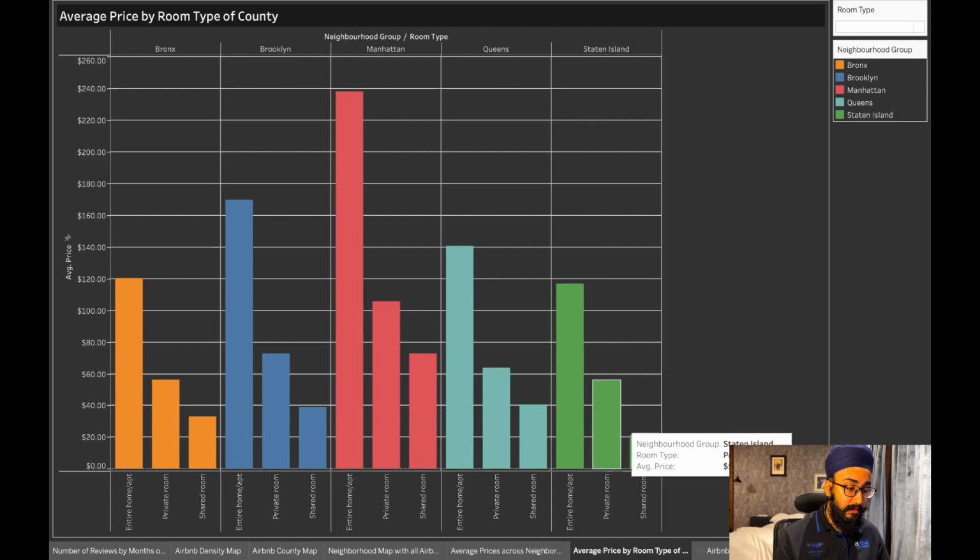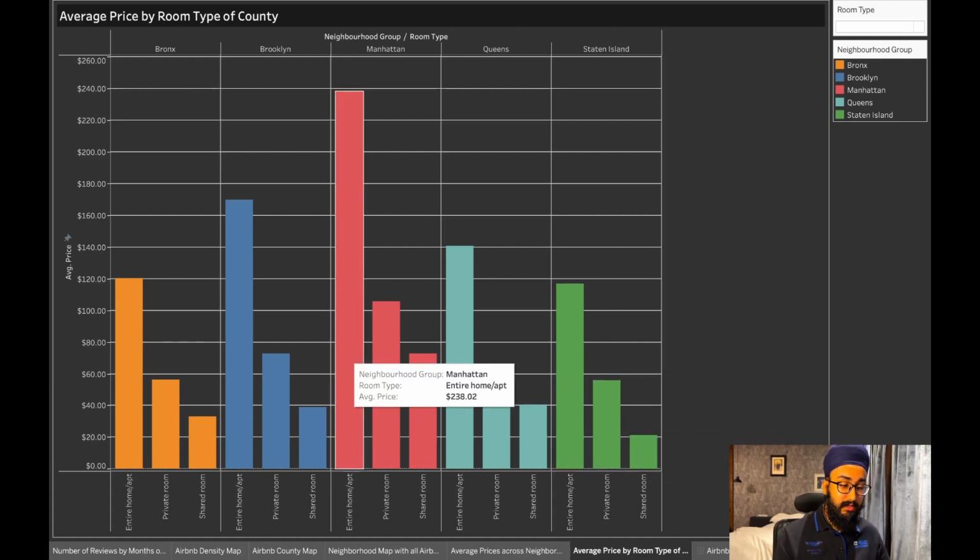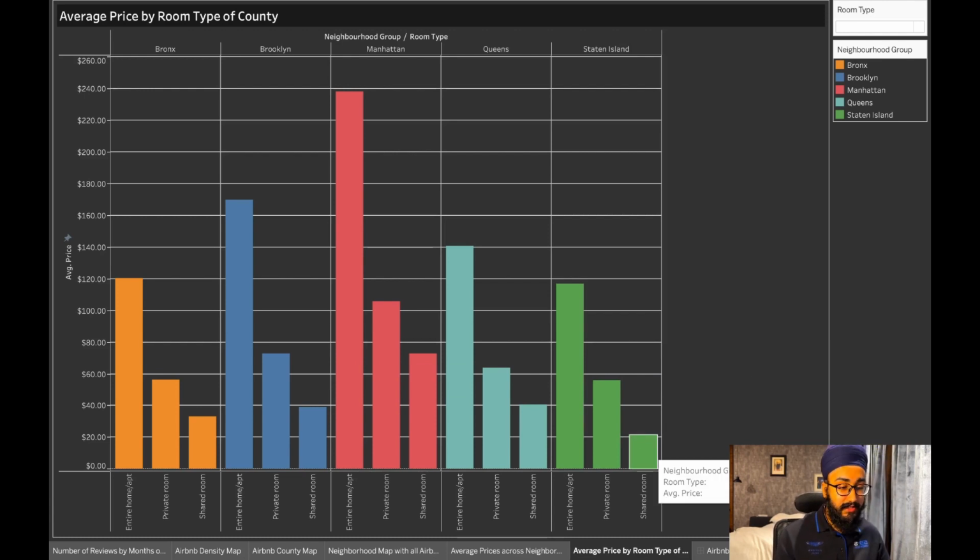So you can see Staten Island, and clearly the one that stands out as the most expensive in this case is the entire homes Airbnbs in Manhattan. It goes for on average 238. And the cheapest is a shared room in Staten Island, for example, right? And it goes for $21.50. So this is to give you a more broken down rough idea of the rooms and the room situations, and where you can make comparisons to the price.